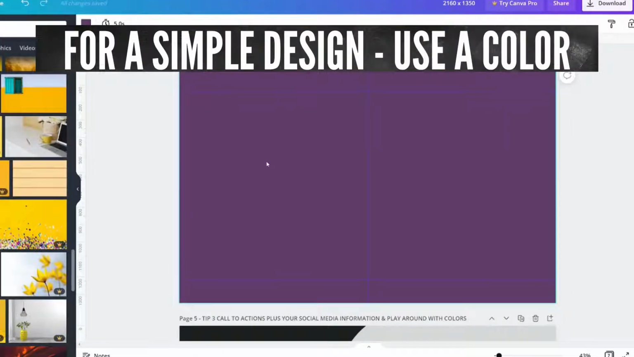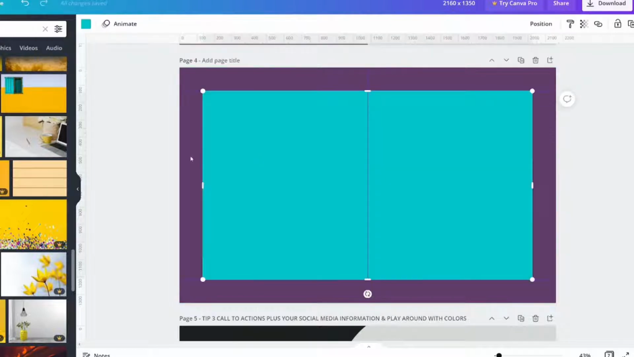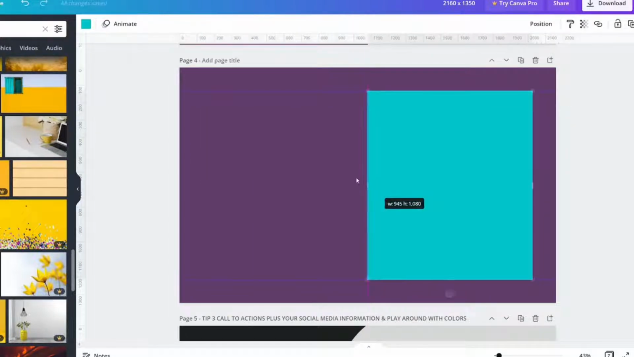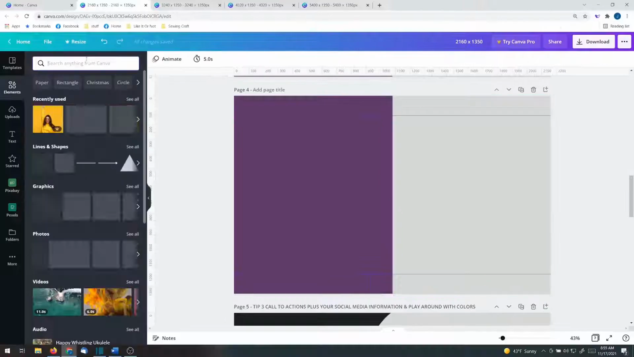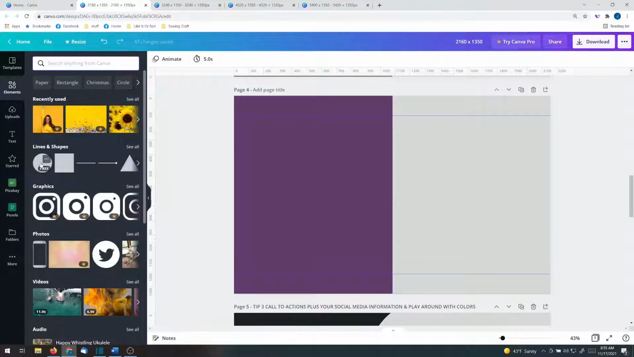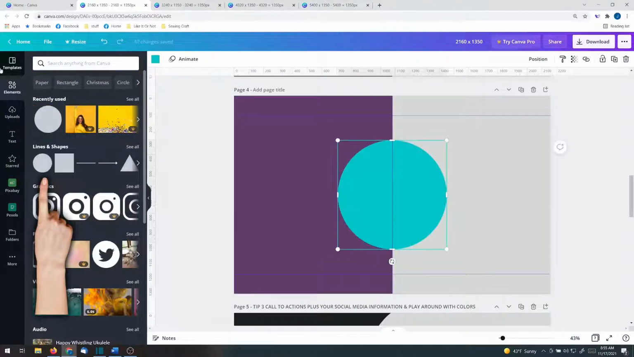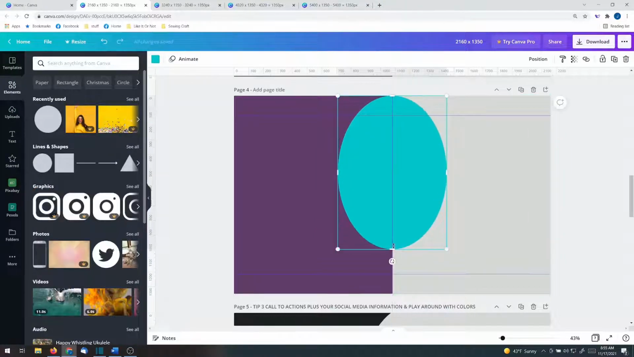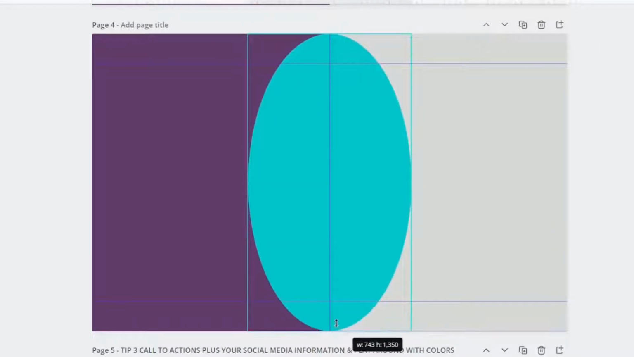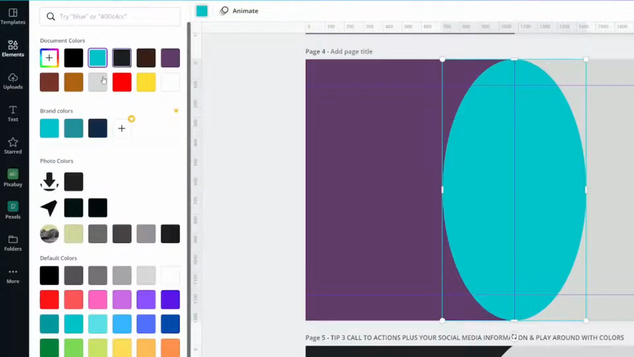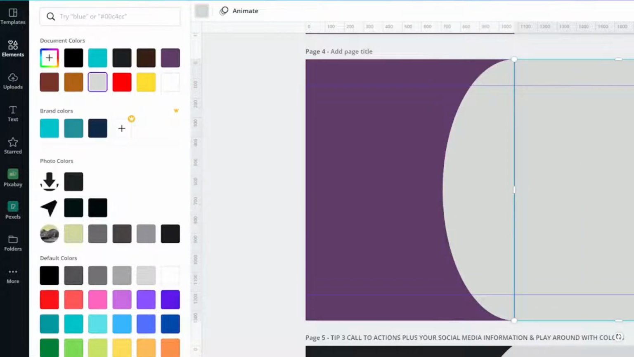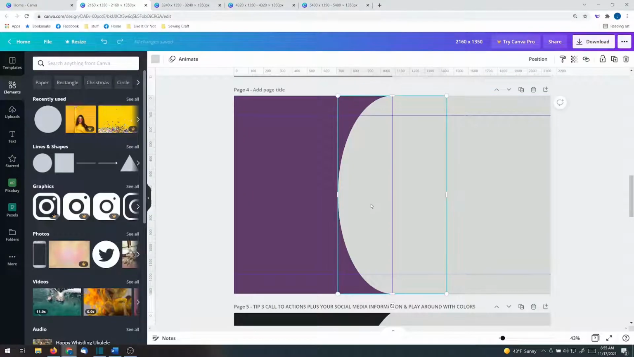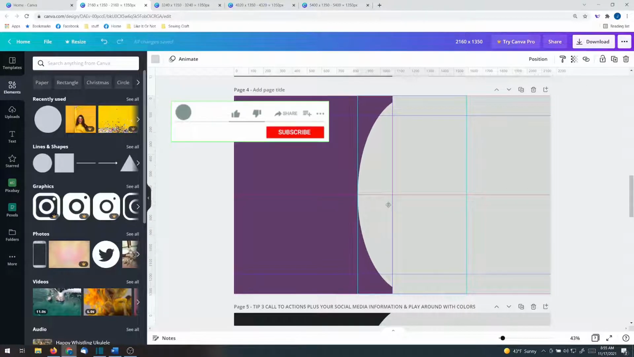The background is just a color. And then R for rectangle, and I just made the rectangle the size of the right half. I want to get a circle, and there's a circle right under lines and shapes in the elements tab. I'm going to pull this line up like this and this line down like this, and then change it to the same color as the right side. And now it's like a pull tab, and I could even slide it in, pull it out.